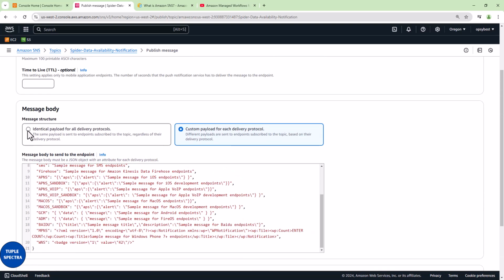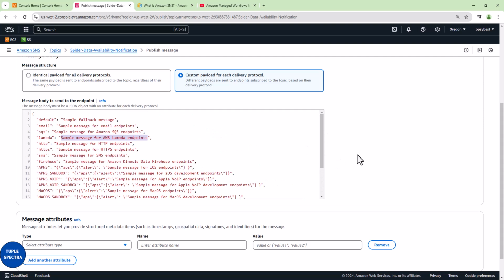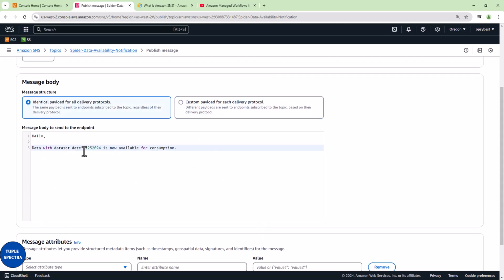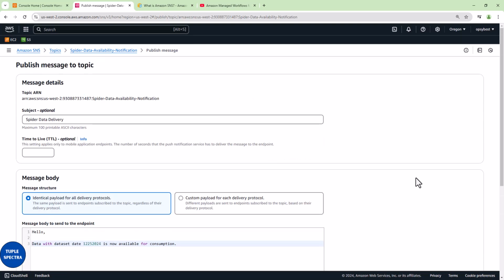But in this case, we're just going to use a case whereby the same payload is sent to endpoints subscribed to the topic regardless of your delivery protocol. So regardless if you are SMS or Lambda or SQS or email, you are getting the same thing. And that is what I am doing right here. This one is message attributes. We're not going to be using this right now. This one also has its own feature. So now our message is done.